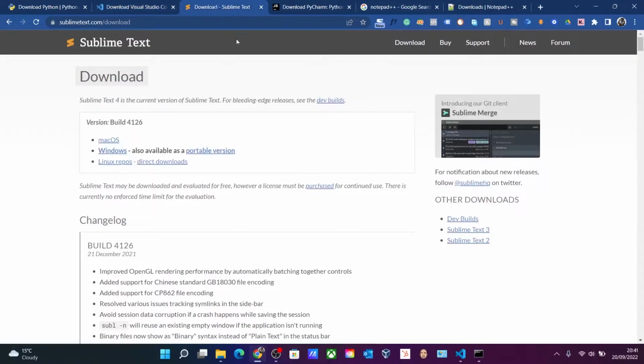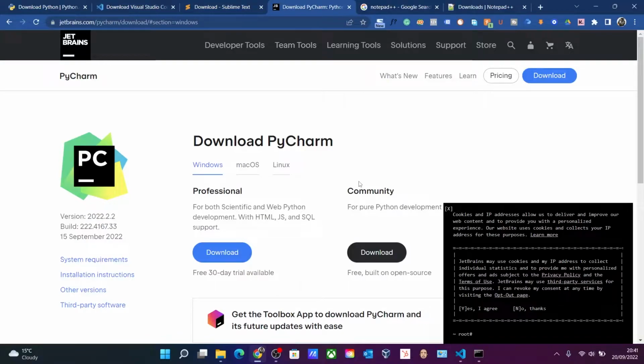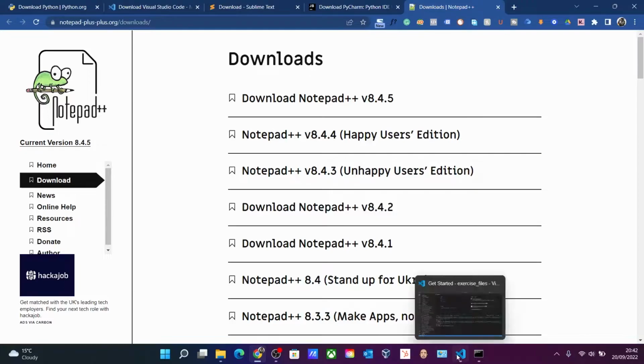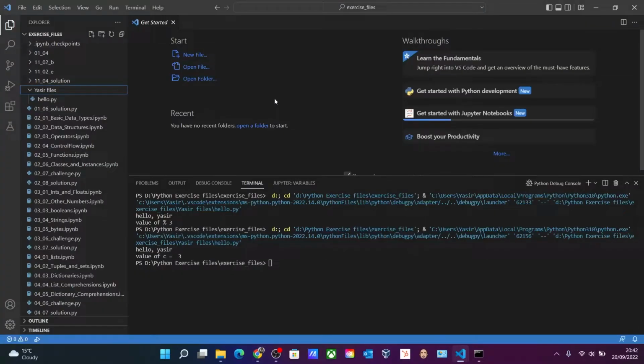The other one is Sublime Text. This is also one of the finest ones, with errors and compile statements shown in colors. The third one is PyCharm. It was basically based on Python, but it can run other programming languages. And last but not least is Notepad++, which is the very old and the most common one. I'll be using Visual Studio Code here.